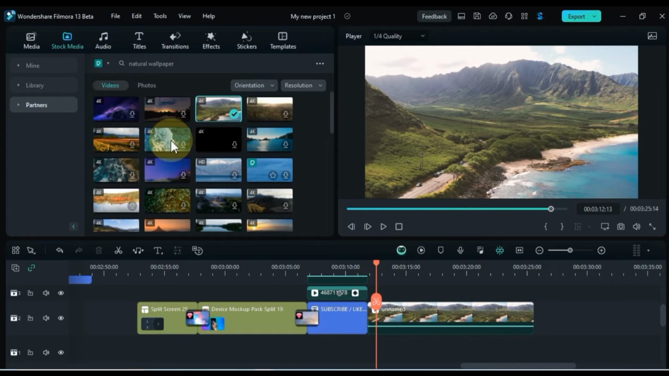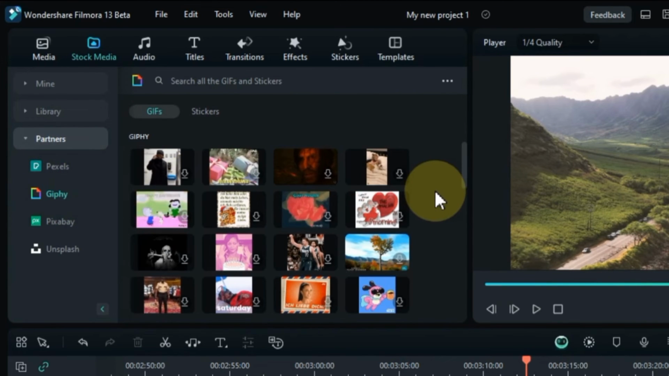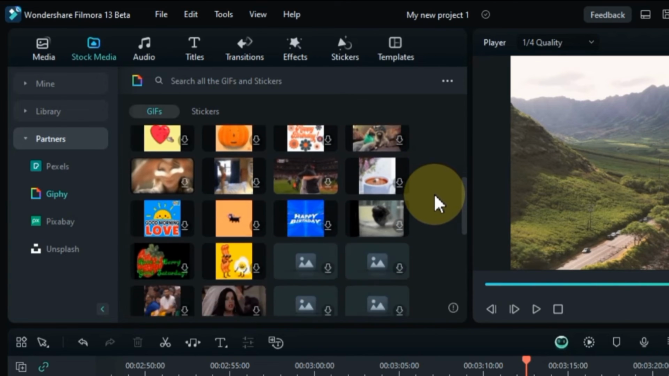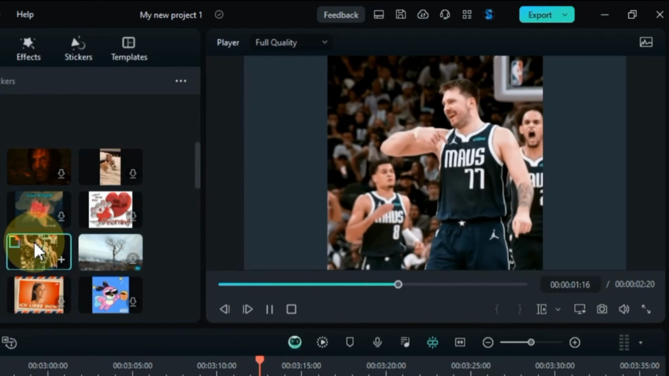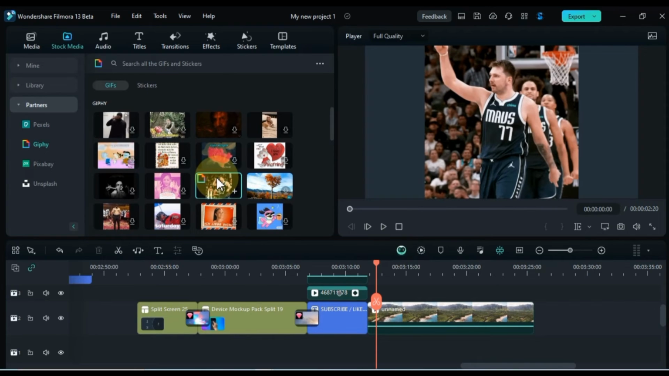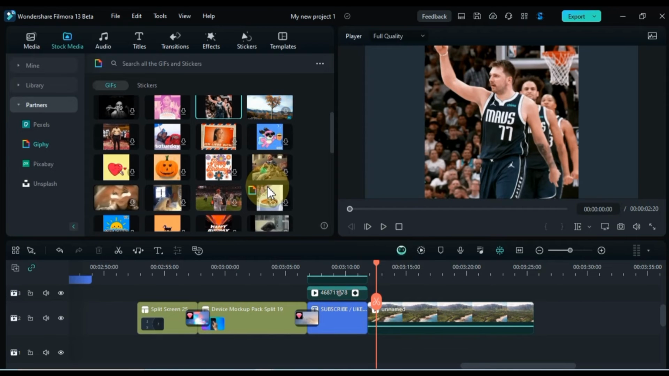And now I take you to the Giphy library. Giphy is a treasure trove of animated GIFs, videos, and stickers. If you're looking to add a touch of creativity and engagement to your videos, Giphy's vast library of animated content is an excellent resource. This is how to download. Click on any Giphy footage and it will download.